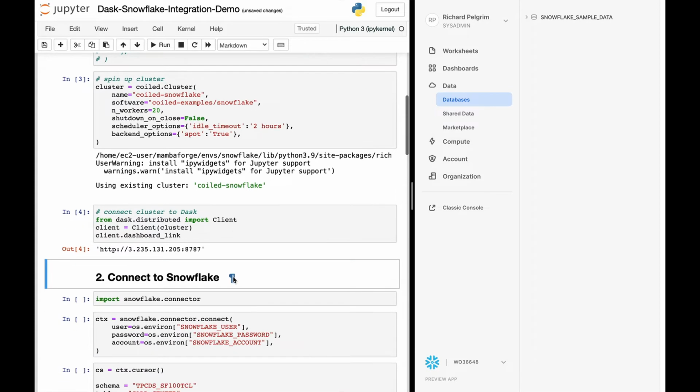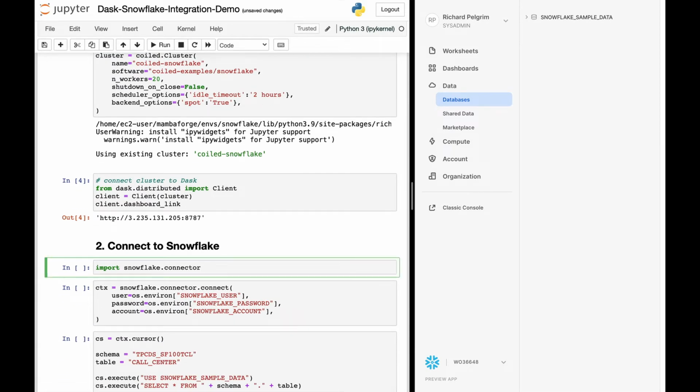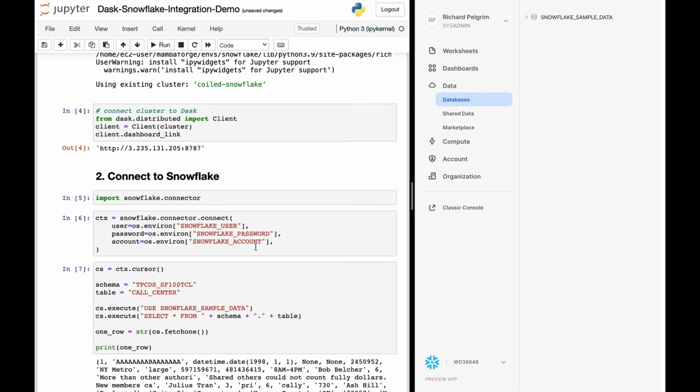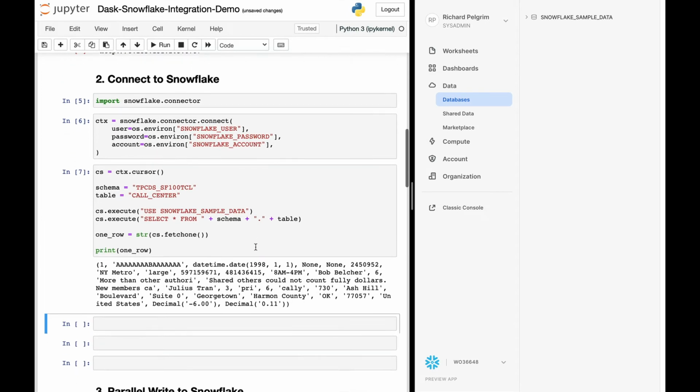All right, we're all set to connect to Snowflake. We'll import the Python Snowflake connector and just make sure our connection works. Looks like we're all set.